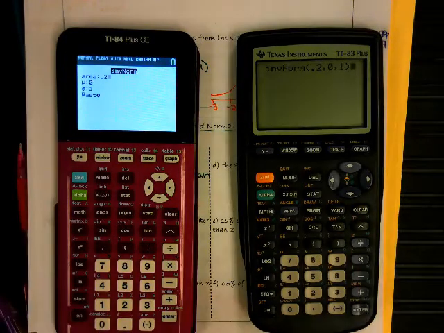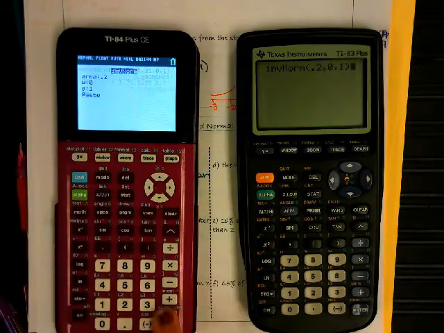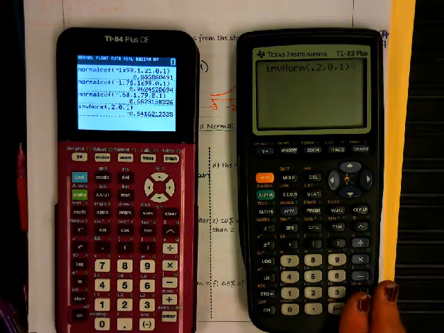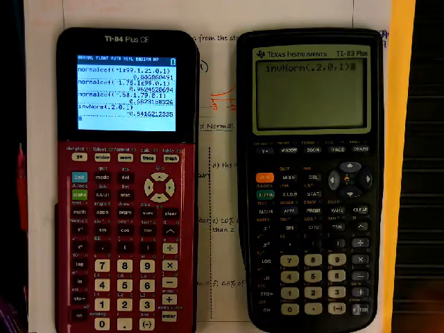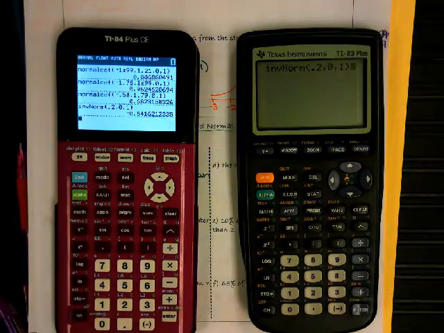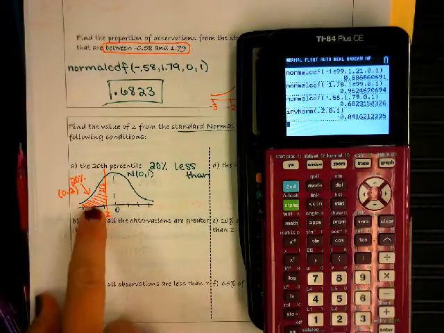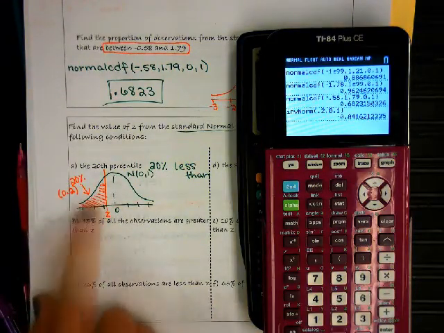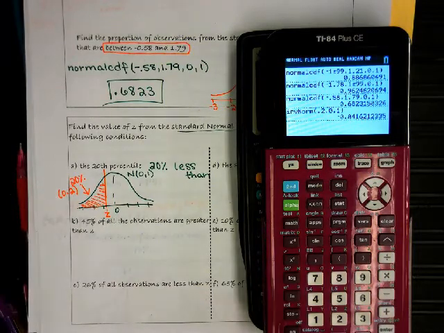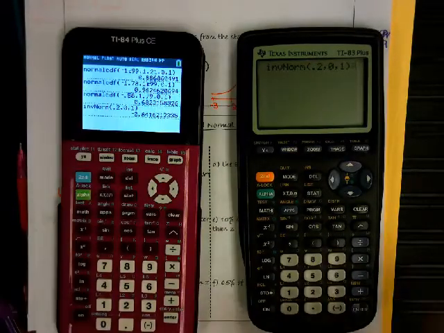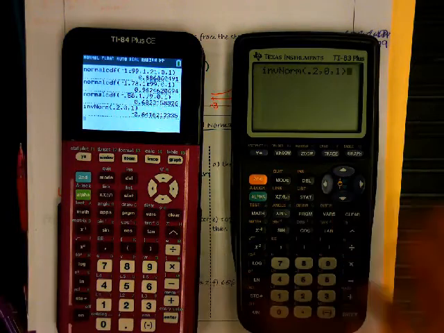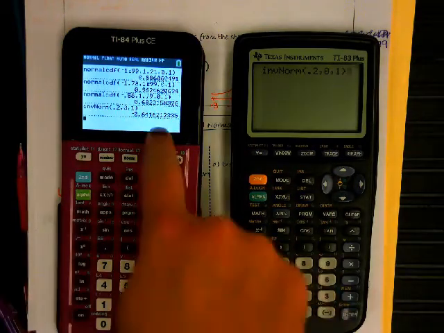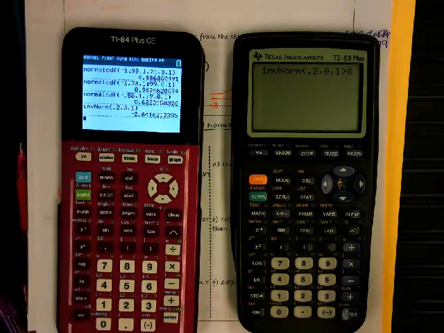Wait, this one? Yes. Why does it ask area for tail? The tail left, center, and right? So the tail is to the left because we're shading to the left. Some of the newer ones do. This is the same model as that one, but the blue one asks for the tail too.